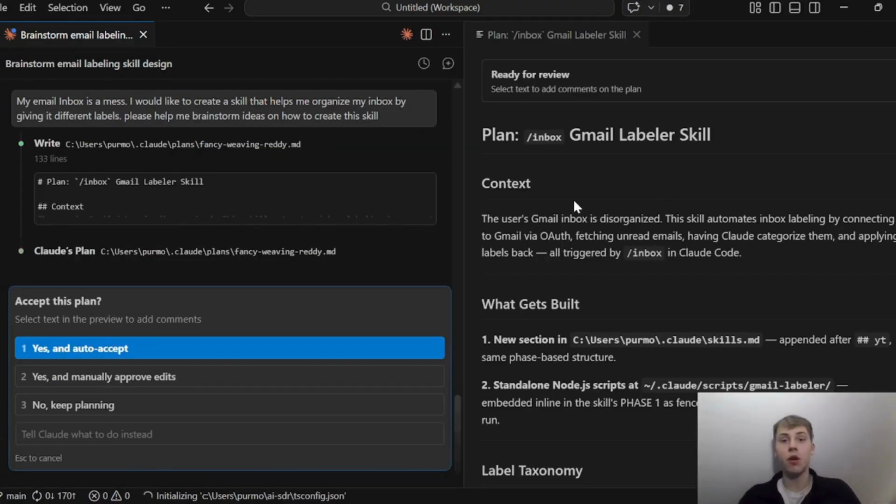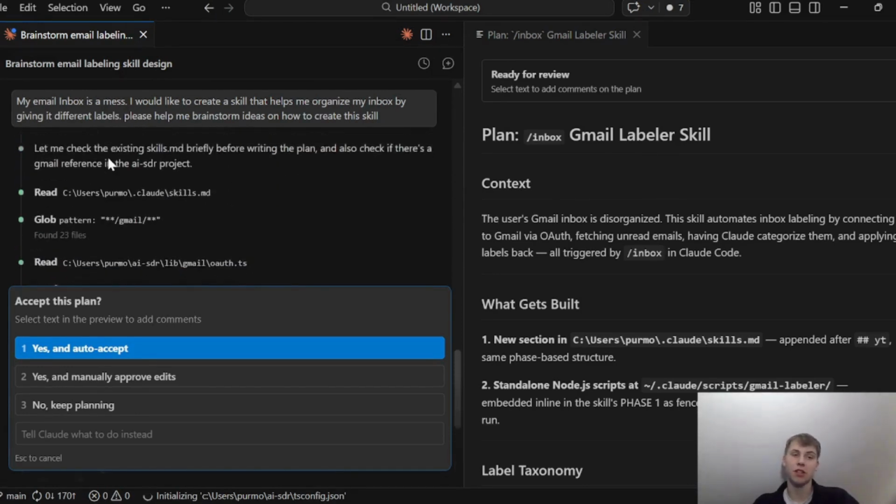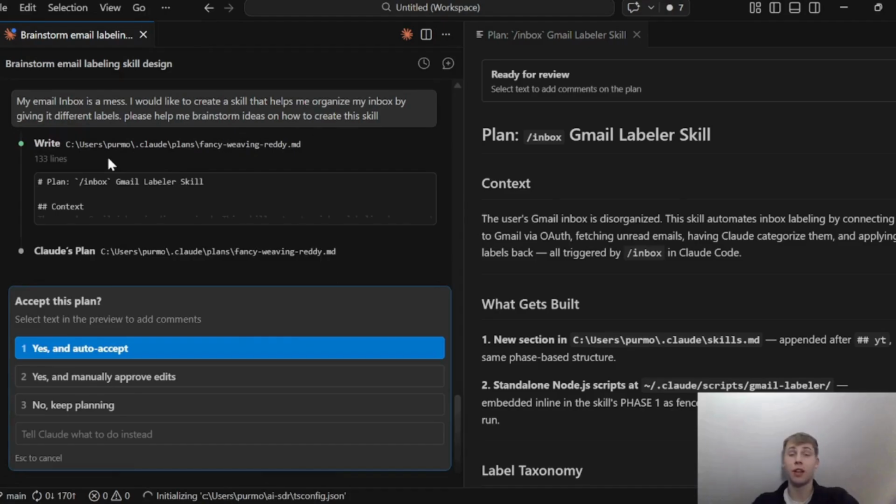Okay, and now it has created a plan for us. In the meantime, I auto accepted a couple of these bash commands, but it was basically just simple stuff like reading emails and everything. So we have the plan.